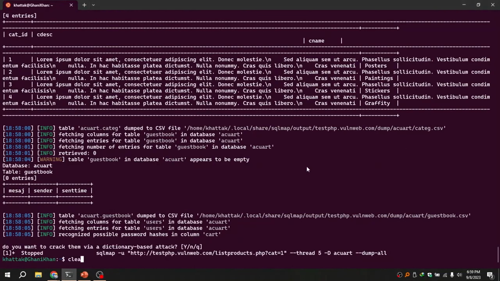Although we can dump all the data in all tables, you should be careful while using the dump-all switch because if the database is so large then it will take a lot of time. Also, it will be very noisy on the server side, so it is recommended that you use specific tables for dumping, and not just all the tables.